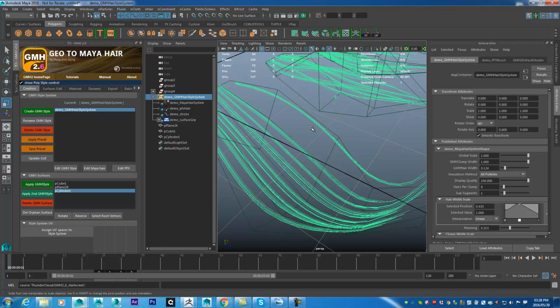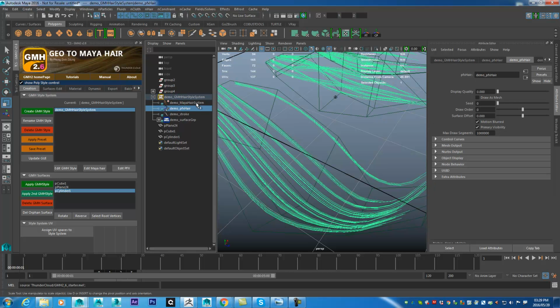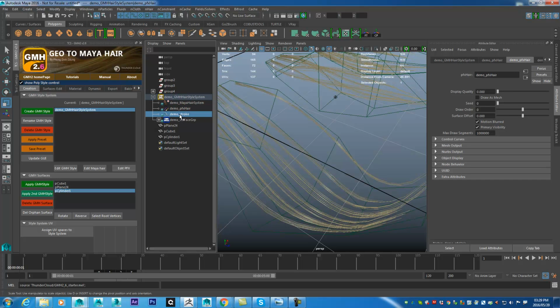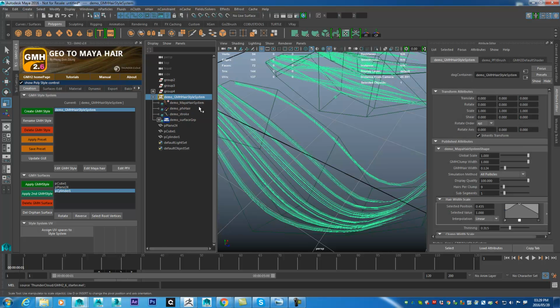So over here, if we have a look, let's start at the top of the actual hair system. Once we click this button, you'll see that in the outliner there is a demo GMH hair system. That's the actual node that kind of clusters all the attributes relative to the hair that we're generating. The demo hair system is essentially the actual Maya hair set of properties. If you have that selected, you can actually control it like the regular Maya hair attributes. And then it's got the PFX, which is the paint effects attributes, and then the demo stroke is also related to the actual paint effects.